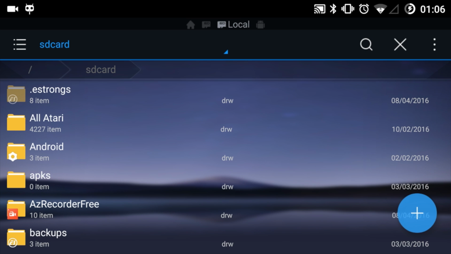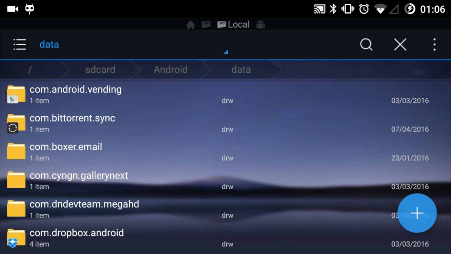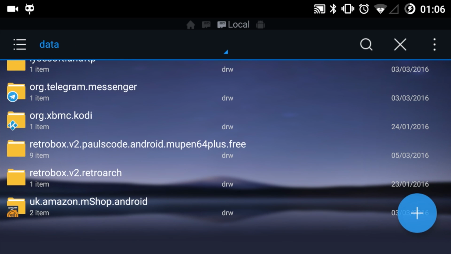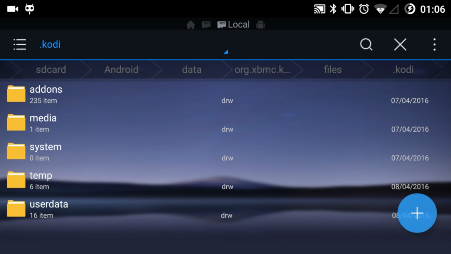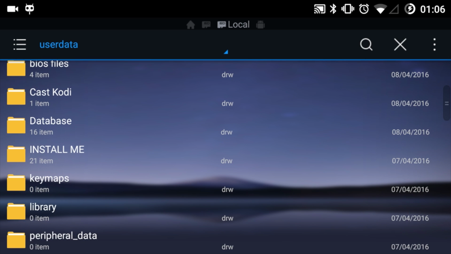This takes you to the root of your internal storage. So what you want to do now is navigate to this path. Android, Data, org.xbmc.kodi, Files, Kodi, User Data, and then Install Me.